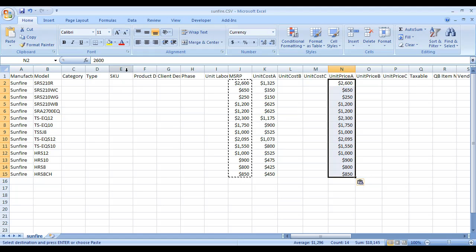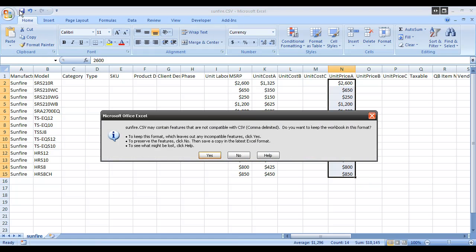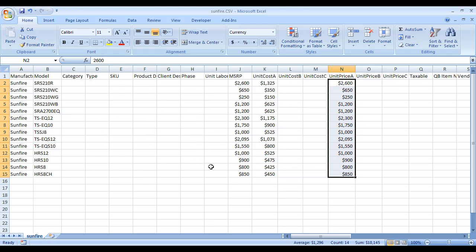Anytime you go to save a CSV file, you're going to be prompted on whether or not you want to keep it in this format. The answer is yes, you do want to keep it in CSV format. What Excel is trying to do here is change this into an XLS file extension, and you don't want that. And then you can go ahead and close the file. You'll be prompted to save the file again. Just choose no since you just saved it.